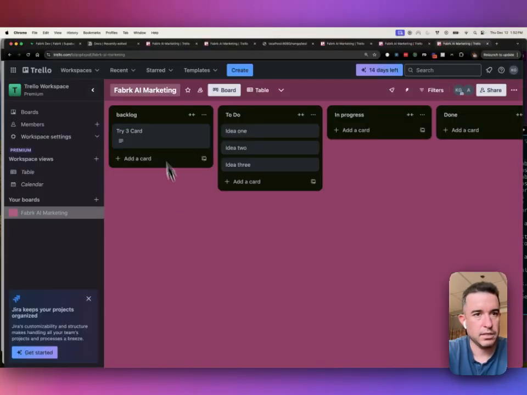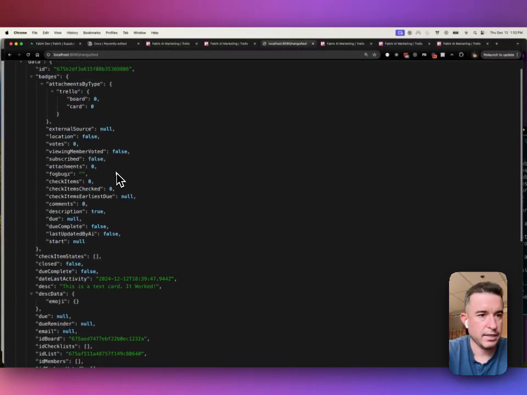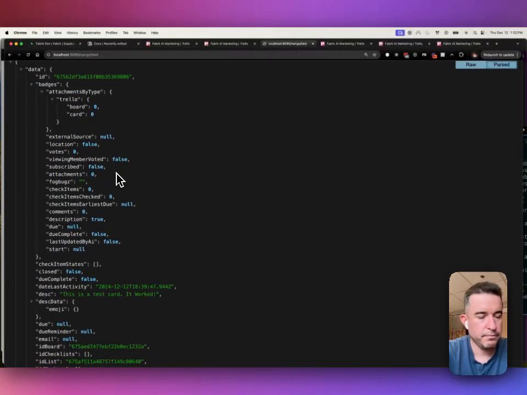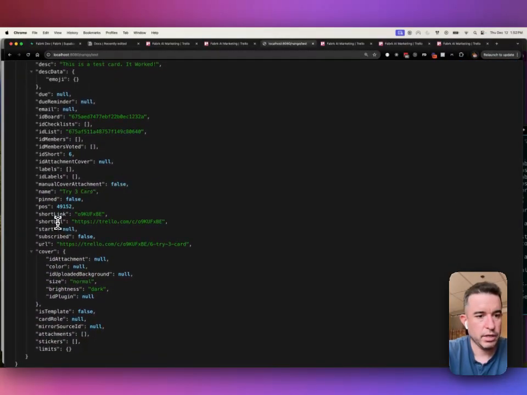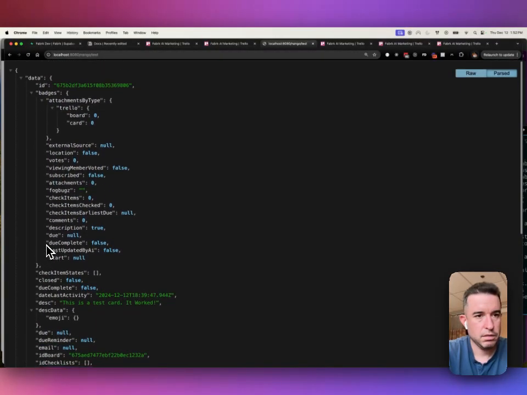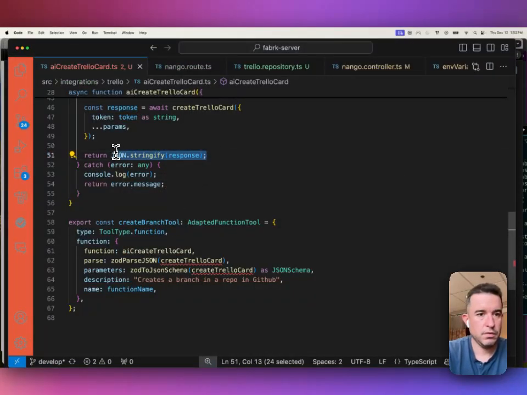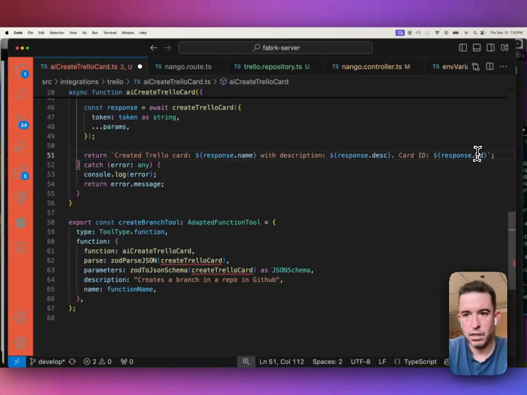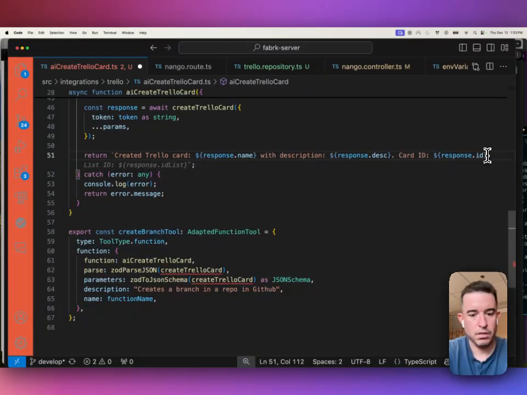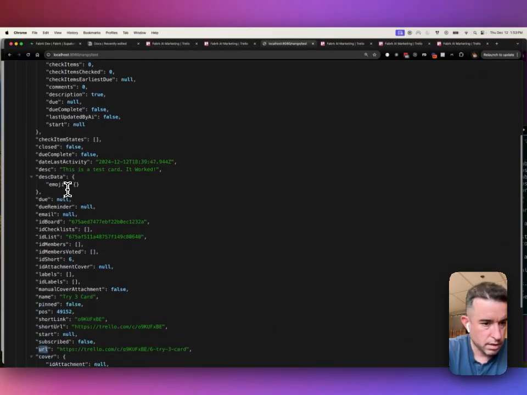Let's see, that's going to be this. So again, I like to see what's going to be passed back. Like, do we need all this? I'm thinking maybe we just need the short URL. Or no, yeah, we'll do URL. And so we're just going to do return response.name, description, and then we're going to do card ID, and then we're going to do URL. Not short, we want the long one. It's the long one called URL.